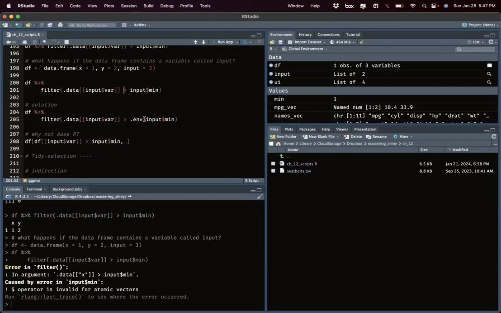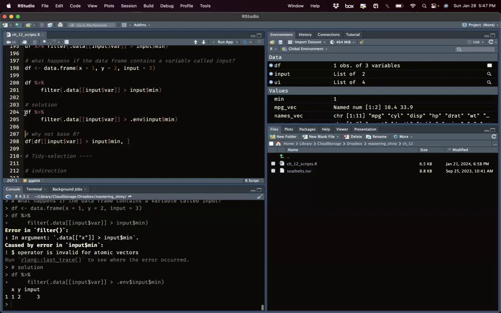The solution that the author, Hadley, gave us is to name the environment variable explicitly. So explicitly name the data variables starting with .data, and the environment variables starting with .env. So here, if we do this, then we get the correct output: x1, y2, and input 3.